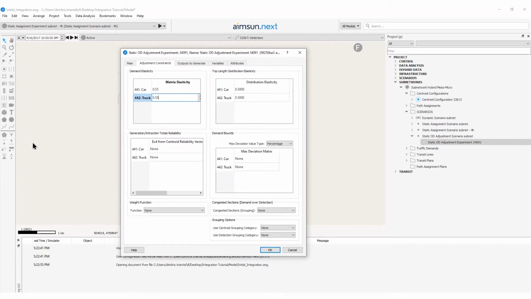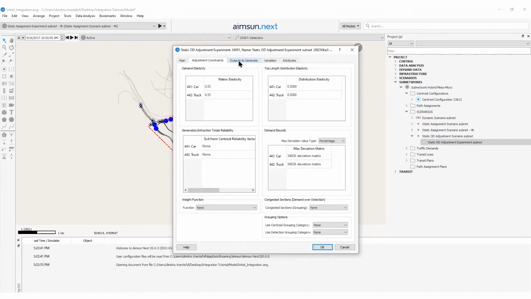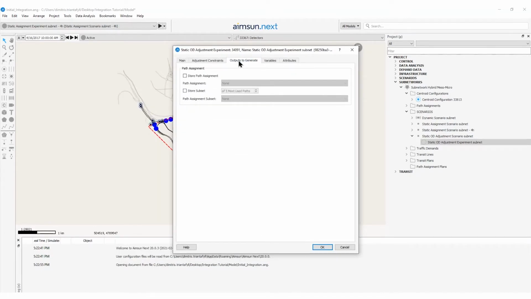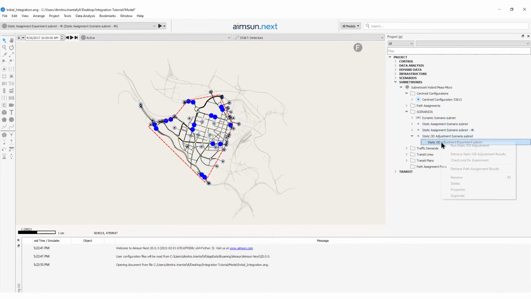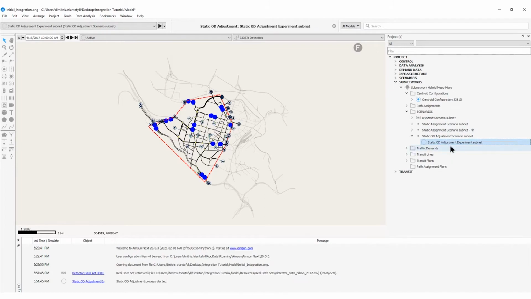In the Demand Bounds group box, select the deviation matrix for both car and truck. And then click OK. In the Outputs to Generate tab, tick the box Store Path Assignment and select the path assignment file that we created in exercise 5.1. And then click OK. Right-click on the Static OD Adjustment Experiment subnet and run the experiment.